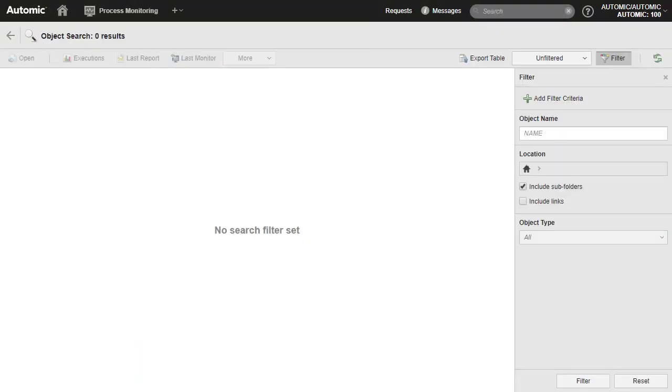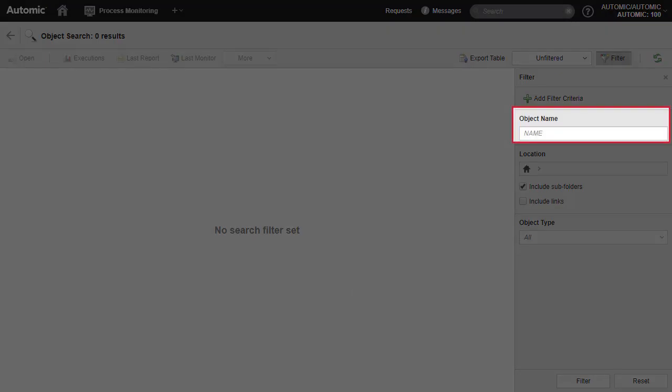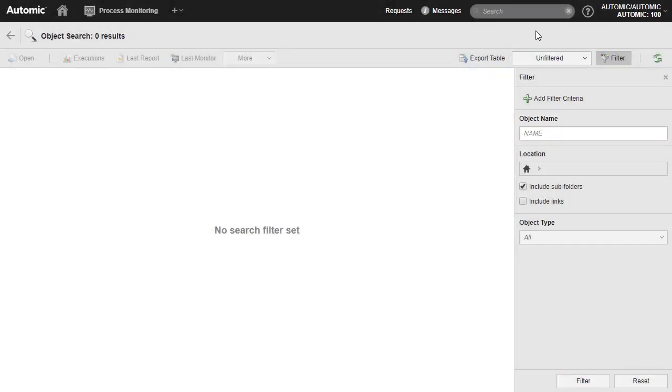Advanced search takes us to a search screen with the filters on the right. Let's use the same text string in the name fields. We can refine our search. For example, we could enter the name of a specific folder, say jobs, or specify an object type.